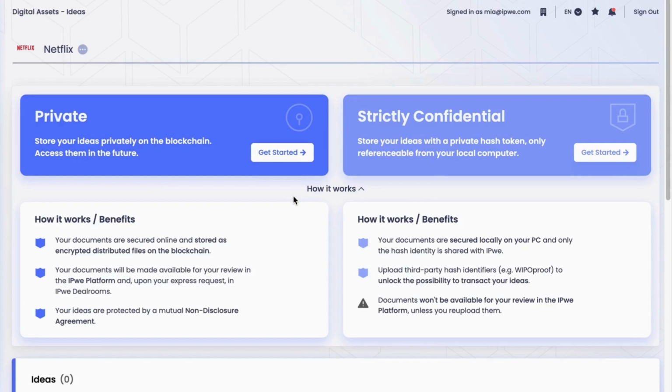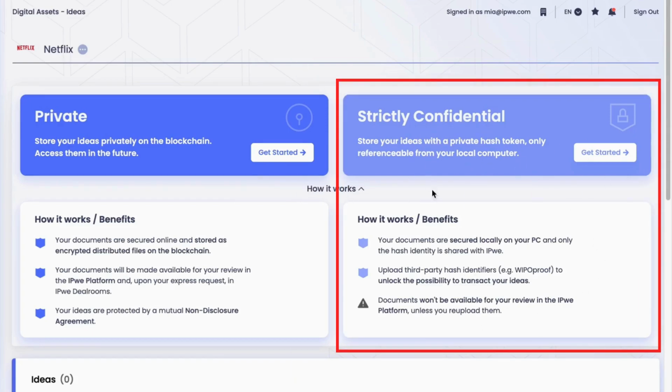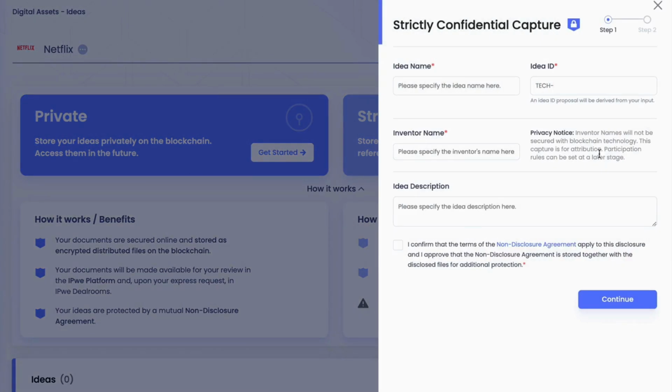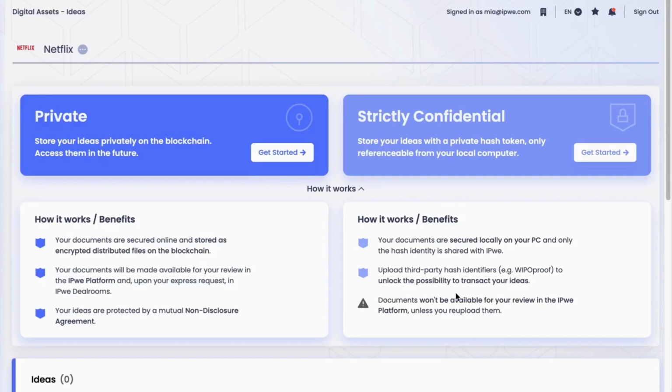The main difference between strictly confidential and private capture pertains to how documents associated with an idea are stored. In the strictly confidential approach, only the title of the idea is preserved on the blockchain as a private hash token. This strictly confidential capture enhances security by refraining from uploading any of your proprietary data or storing documents within Smart Intangible Asset Management. But through their unique document hash, they can still be referenceable from your local computer as usual.